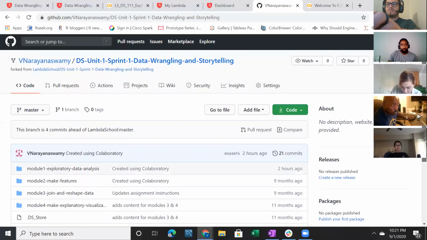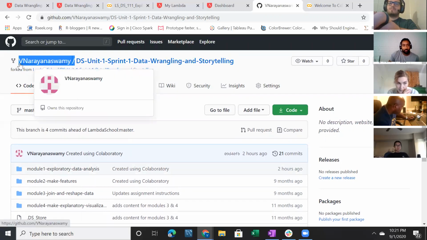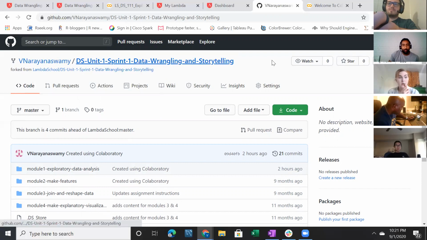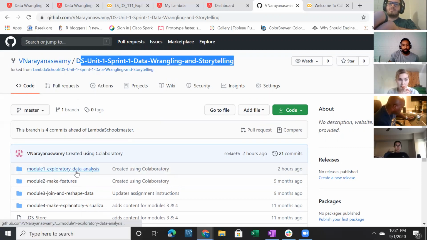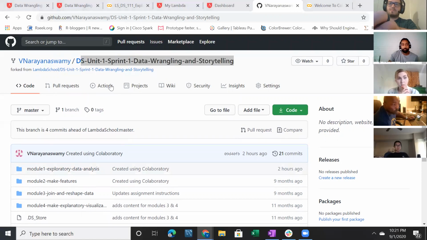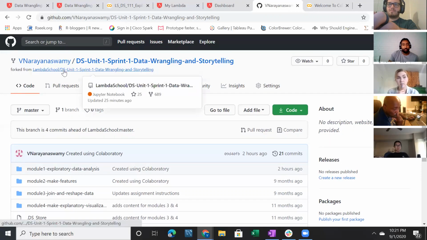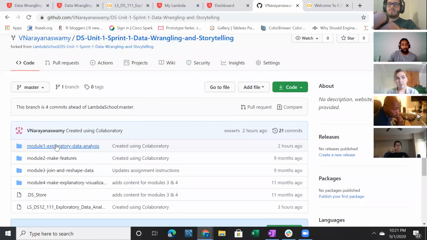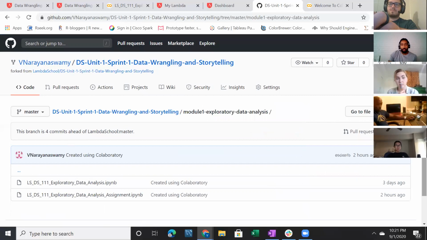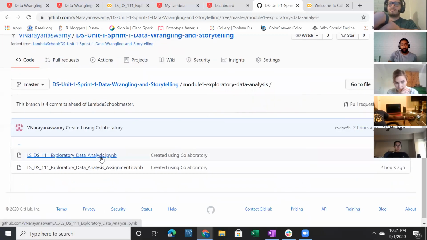So now, if you notice, I'm no longer on Lambda School's page. I'm on V. Narayanaswamy's page. And it has the same, this is the higher level folder above the exploratory analysis. And you'll notice that underneath it says forked from Lambda School DS Unit 1 Sprint 1, which tells us that this repository was originally from there, and I've simply made a copy of it. So I'm going to go back into that folder, and I'm going to go back to that file.